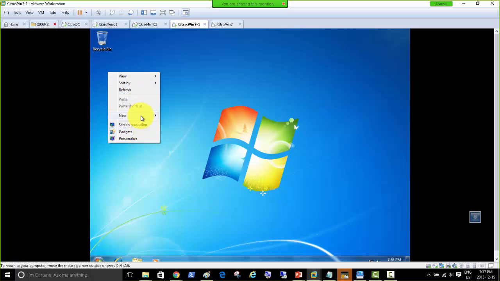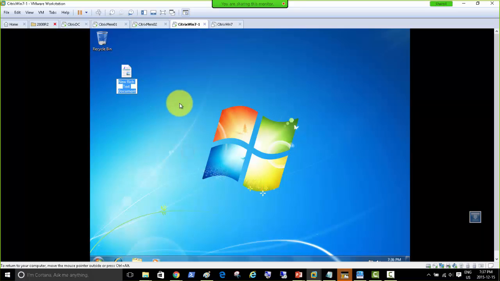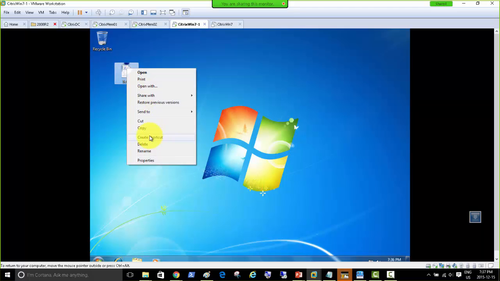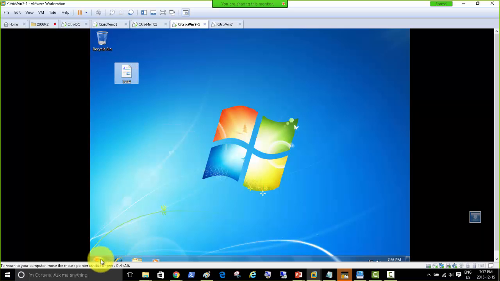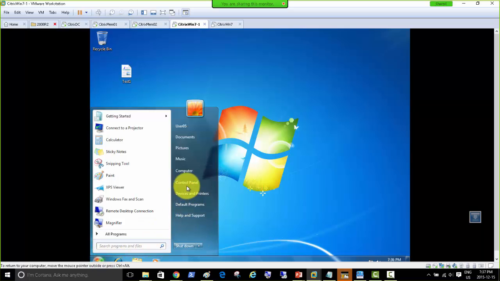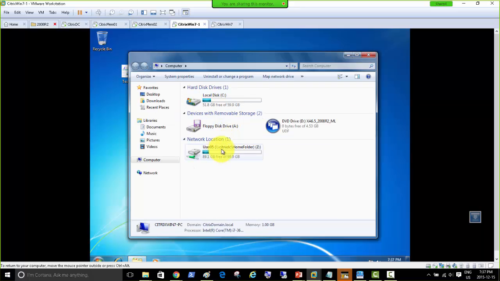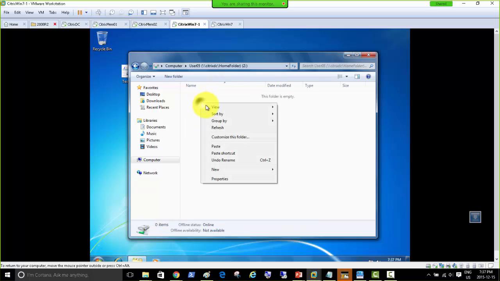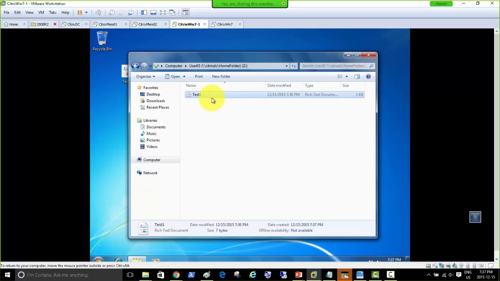What I need to do is just create a quick rich text file, test1, and I'll put it on the desktop as well as in the computer. And this is the network location. The home folder is showing now. It is supposed to be showing. For this user, there should be a test1 saved for user 05 on this server, because this is working as our remote home folder.